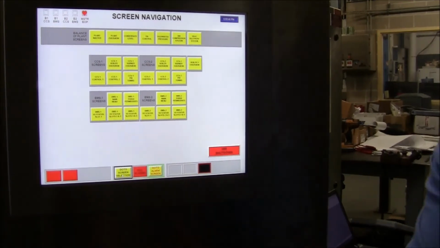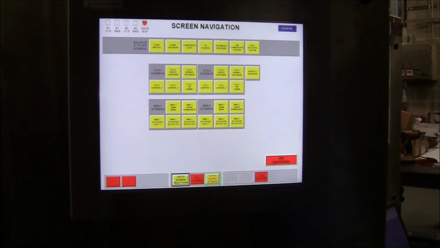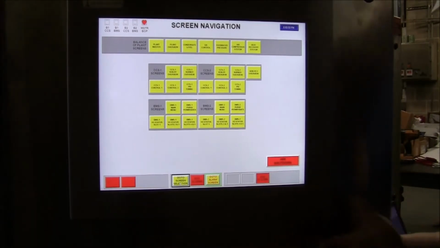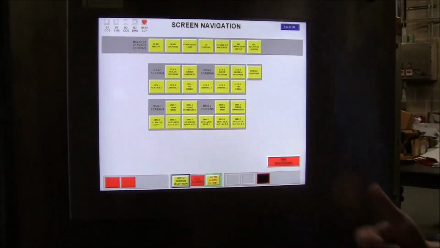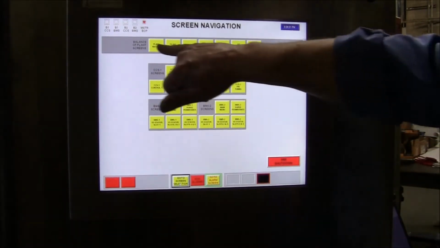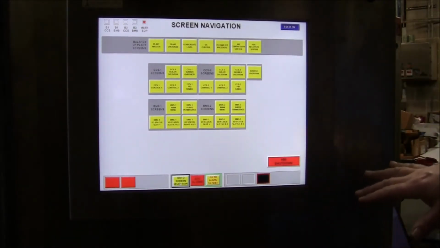Alright, so let me just adjust the camera here just a little bit. So this is the screen navigation page. Think of this as your home page. This is your starting point. This is where all things begin. So up here we have basically plant level screens, and we'll go in and give you a little tour and walk through how some of these work.